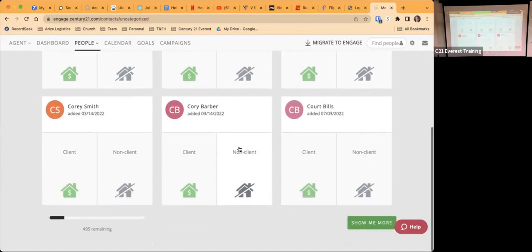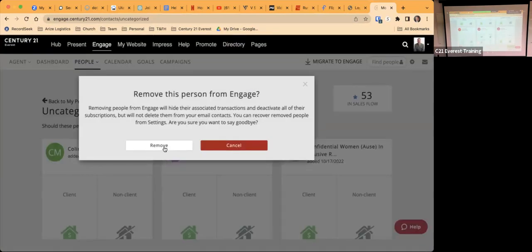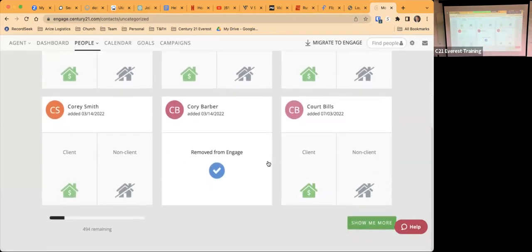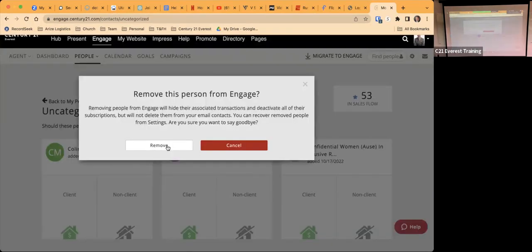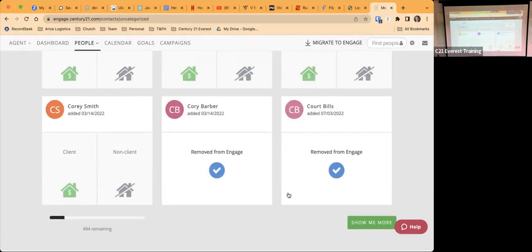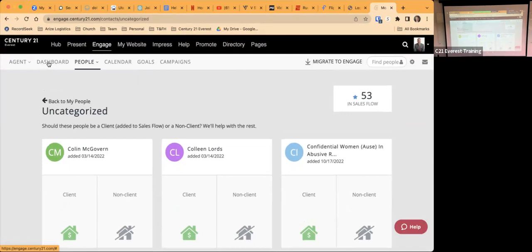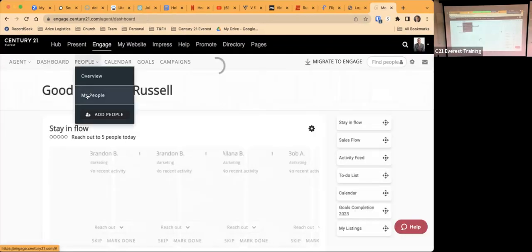Corey was an agent with us that's not anymore, so remove. You can just see all this stuff I can do. This is one of my son's friends, so he's not even old enough to buy a house. Remove from Engage. So you can see that's how you do it. All right, so once I've done that, then I can go back to the people, my people.